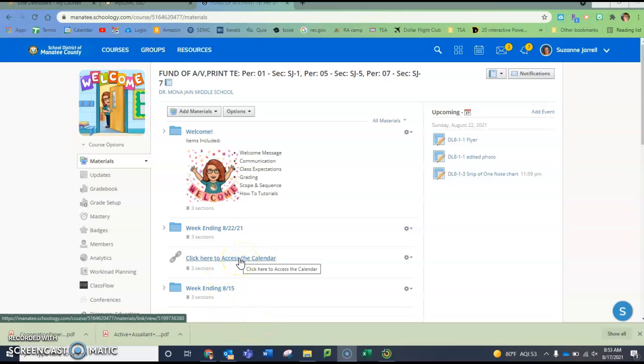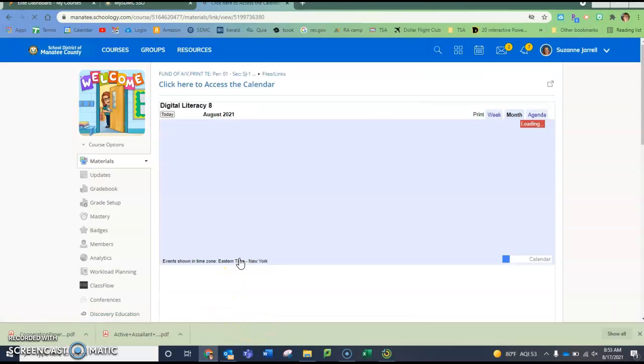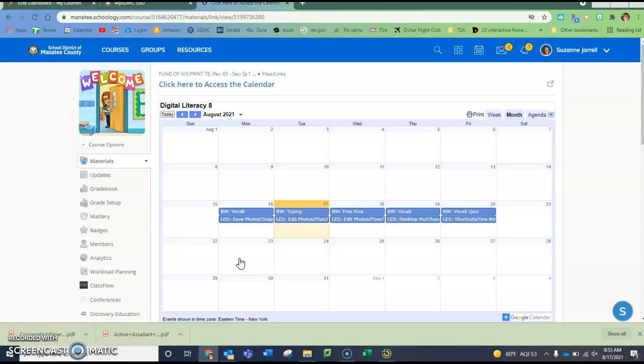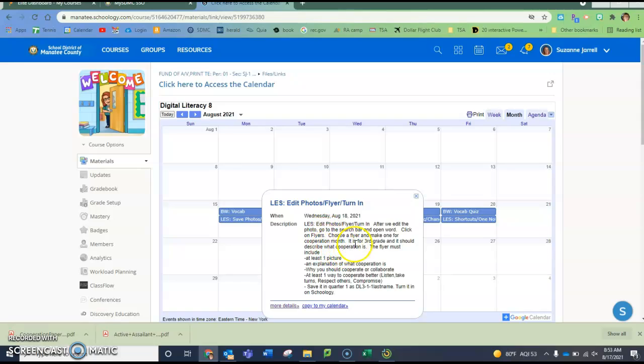Hello. For this lesson, we are going to be making a flyer using the edited photo that you created about cooperation. After you edit the photo, you'll go to the search bar and open up Word. You're going to click on flyers. You're going to choose a flyer and make one for Cooperation Month.